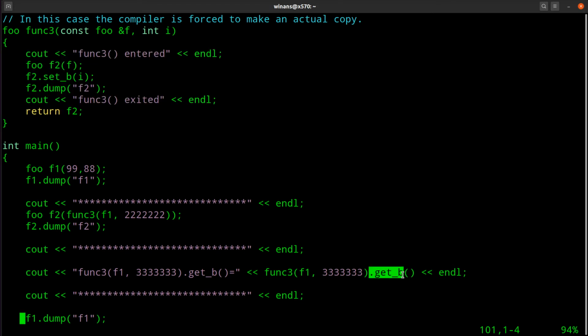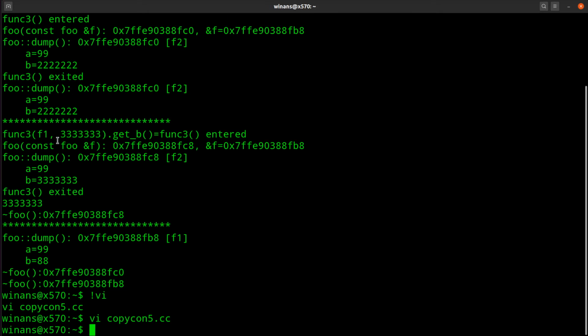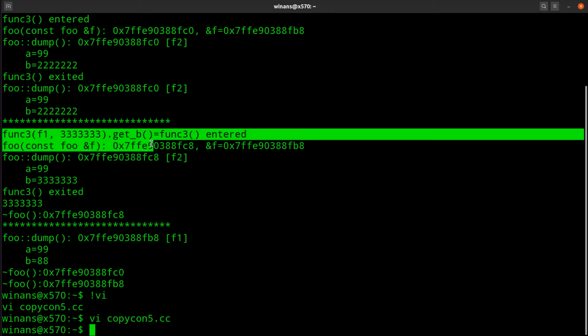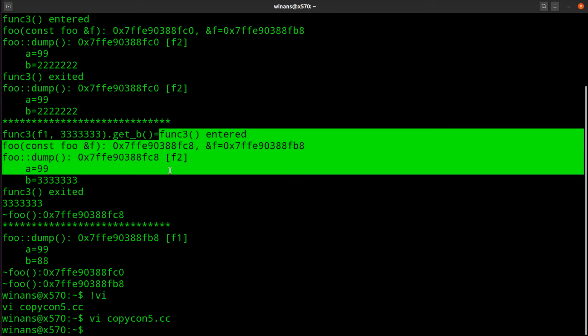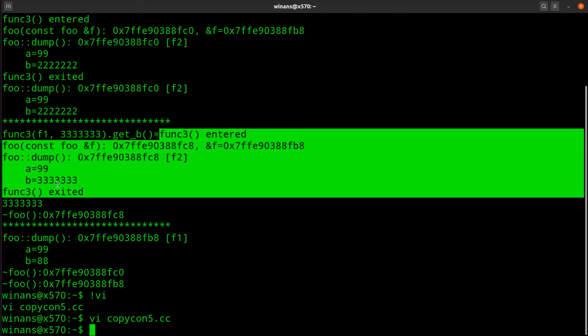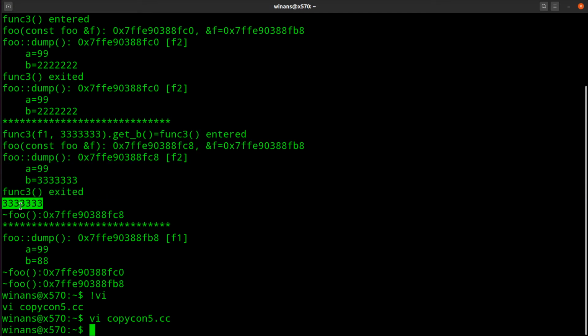Then it's going to call get_b, and then print the value of b out. And that's exactly what we see here. Here's a bunch of output with the equals. Here's the output that func3 prints while it runs. And here's the value of the b private member from the accessor, the get_b call that's invoked on this object right here, because clearly you can see that's the value of b in there.